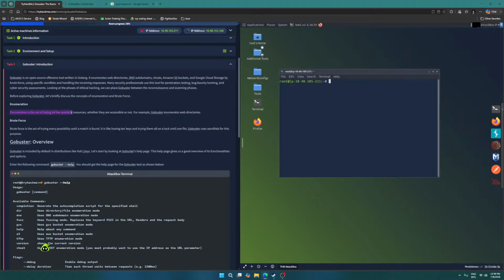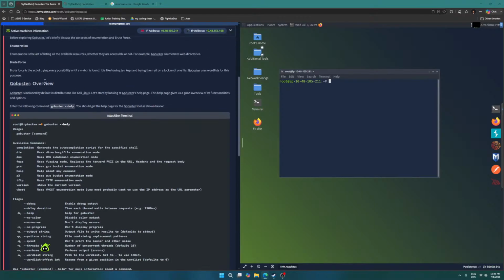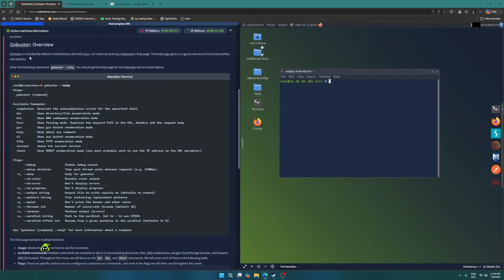Enumeration is the act of listing all available resources, whether they are accessible or not. For example, GoBuster enumerates web directories. But first is trying to do it however it's necessary, like keep trying until we get it. It is like having 10 keys and trying all of them. Okay, we got it. GoBuster is included by default in distributions like Kali Linux. Let's start by looking at GoBuster's help page.